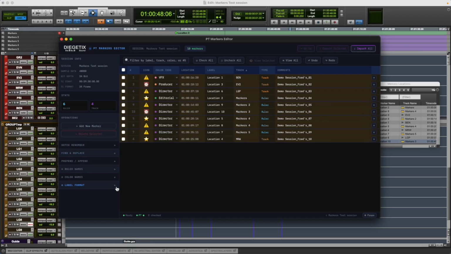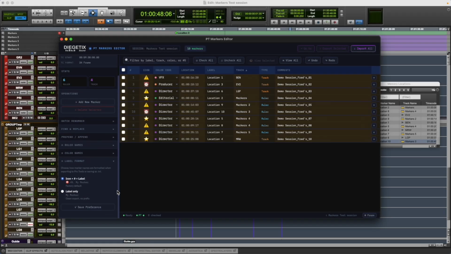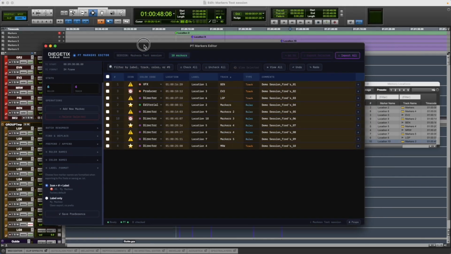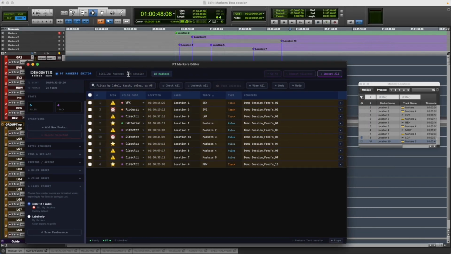Now let's open the Label Format module. The selected format determines how marker labels will be exported back to Pro Tools. With the first option, the application concatenates the icon, marker slot number, and label name. Let's export the markers and see the result.